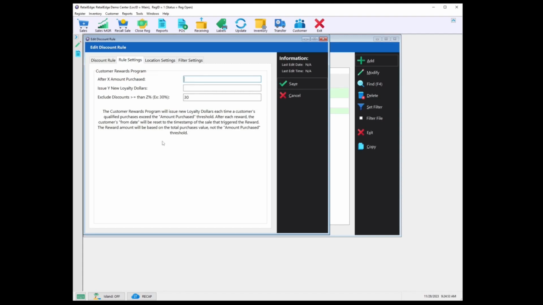The after X amount purchased is the threshold your customers would have to hit and exceed to see the reward. The issue Y new loyalty dollars will be the reward that the customers would be able to redeem for their next purchase after exceeding the threshold. So say I place $100 as the X amount purchased, then I'll put $10 in the Y new loyalty dollars. If my customer spends $100, Retail Edge will give them $10 to use on their next purchase.